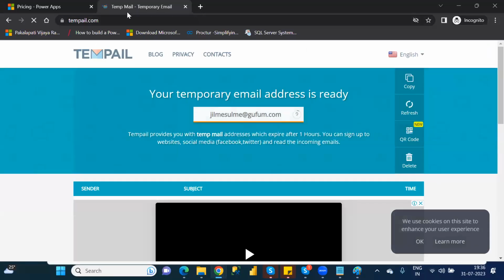Suppose I'm choosing temp mail. This is the one. See here, this is the site. This is the organization mail. At the time of using this organization mail ID, you just need to click on this particular mail ID, then automatically the mail ID will be copied.